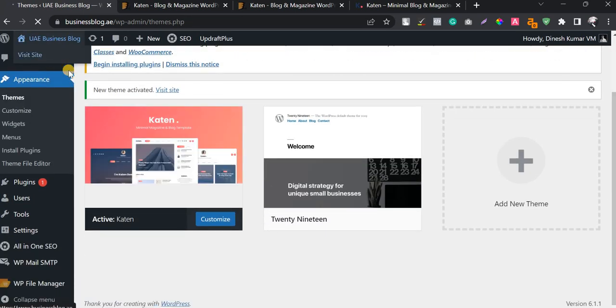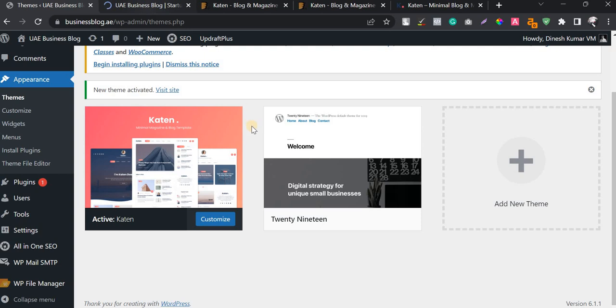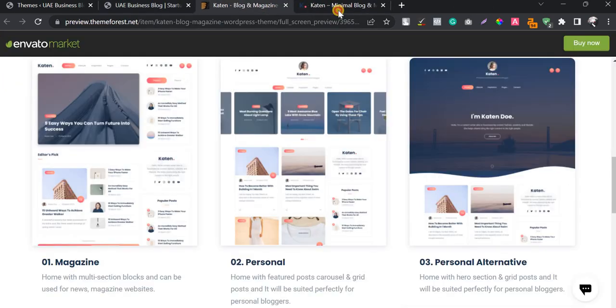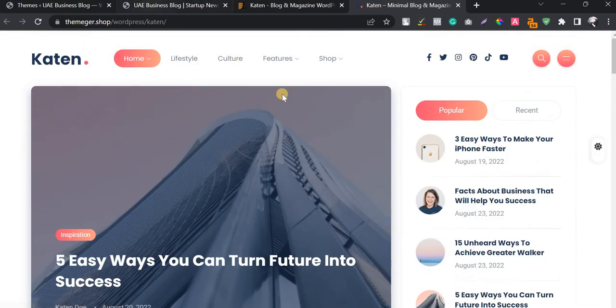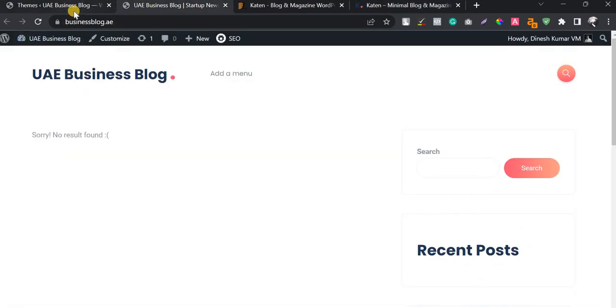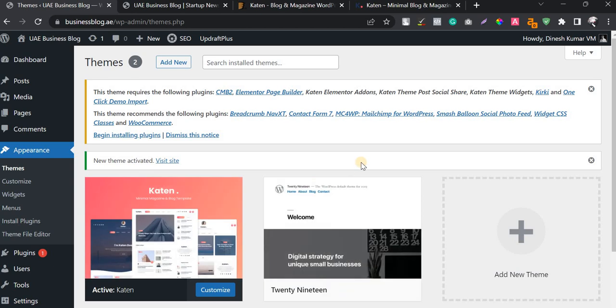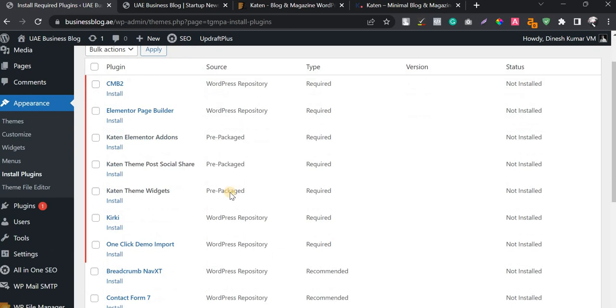Now this theme is imported and activated. You can see the look is different now, but we still need to import the demo. This is the demo which I am planning to import over here. To import the demo you need to activate the theme. So let me go to the theme file and activate this. I am putting in the license key. Now the theme is activated.